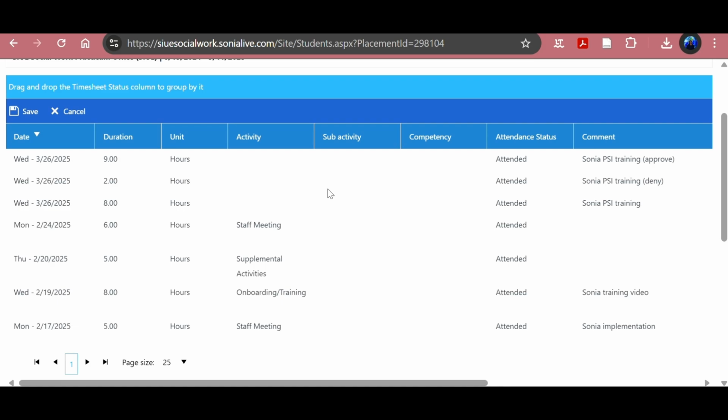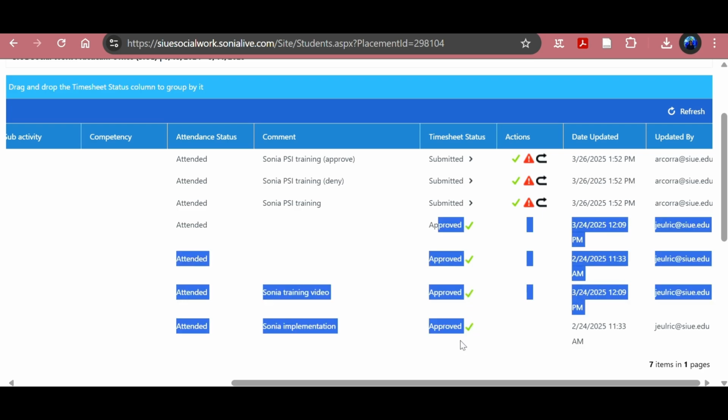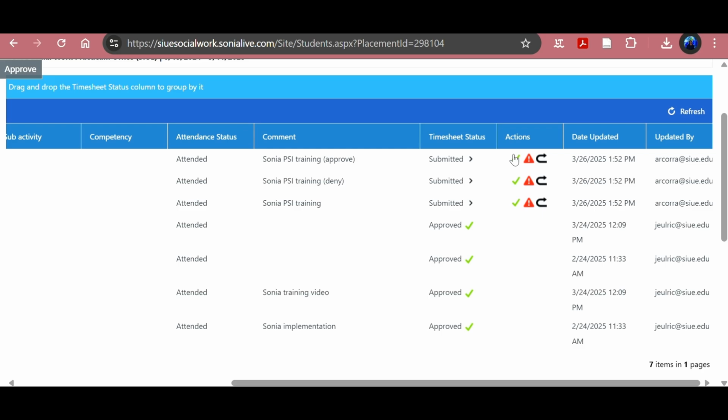So here we have 3 timesheets that still need approved because they say submitted. As you can see, we have already approved these down here. Now, here in the Actions button, there is a check mark to indicate that you want to approve it. There is a warning sign that says you want to deny it, basically. And there is another one that says resubmit. This black marker indicates resubmit.